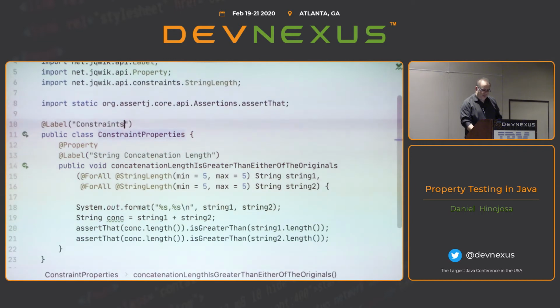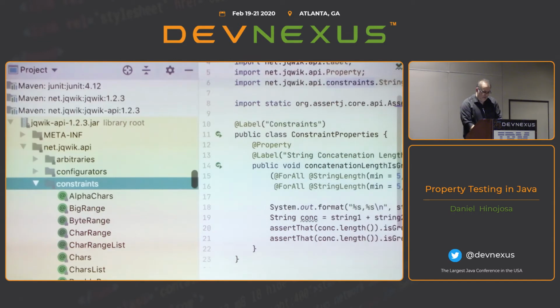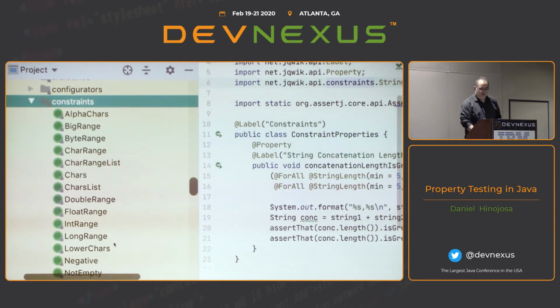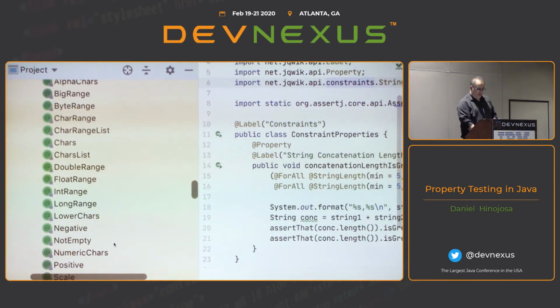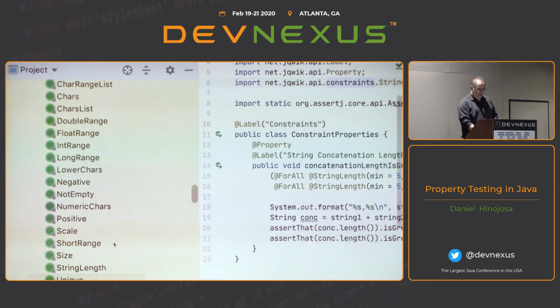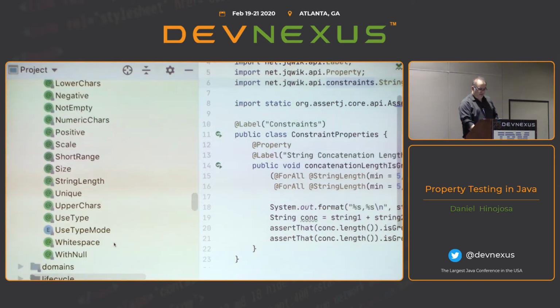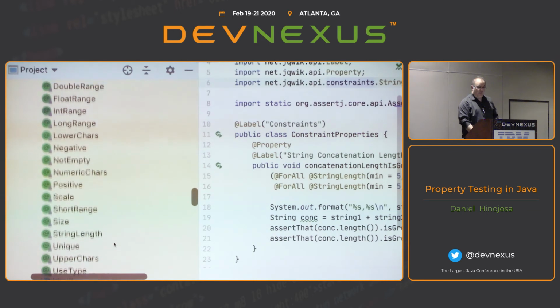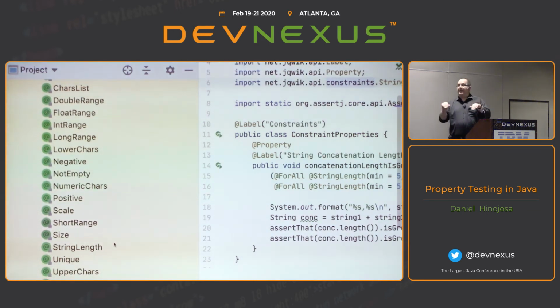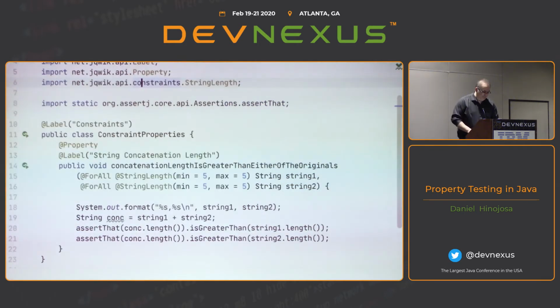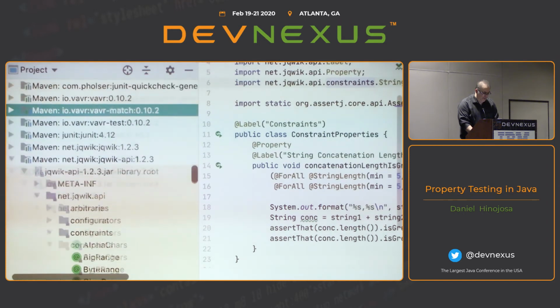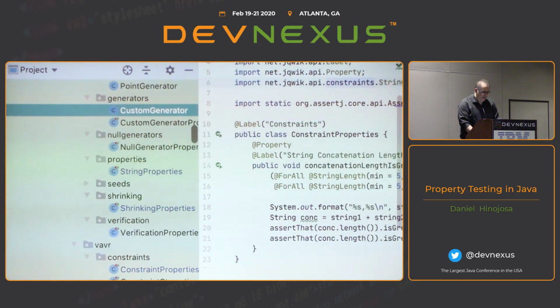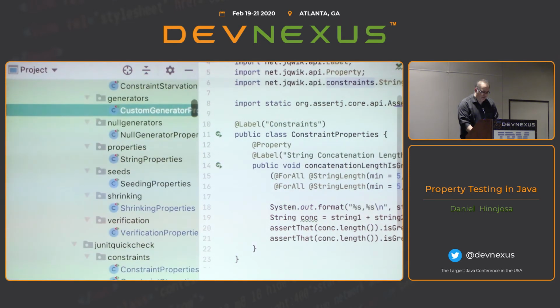You have various constraints. So here's the constraint package. You can see right over here: alpha characters, just chars, lowercase characters, positive numbers, negative numbers, white space, null, things like that. So you can constrain the kind of input values that are coming in, or just go pure out full random. So there's that one.